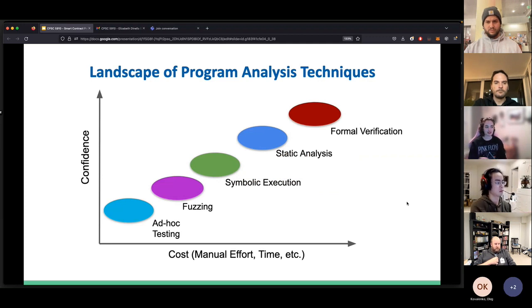So there's many classes of these techniques for analyzing programs to check for these specified properties. And these techniques have trade-offs, mainly between the cost of developing or running that technique, in terms of setup, how long it takes to run, and ease of use. And the trade-off is with confidence. They have various degrees of confidence in correctness.